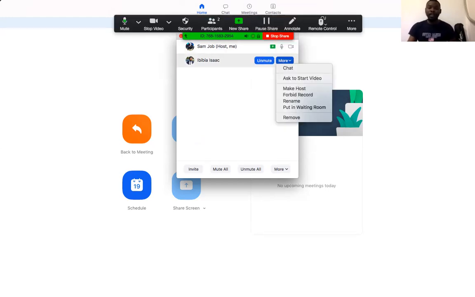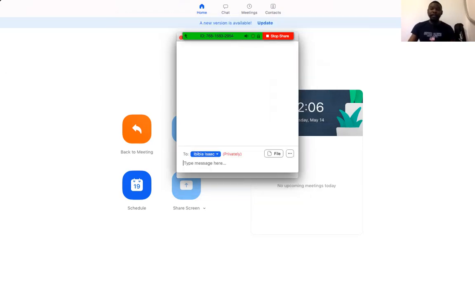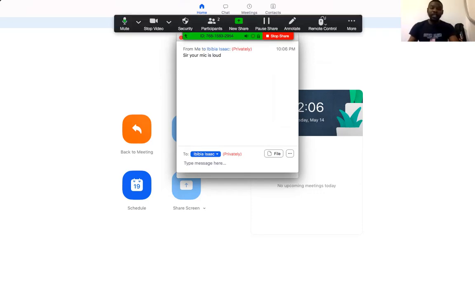Some of those things is this. For example, if I go to more and click, I can send a private chat. I told you can send a private chat to each person. Now, this is where you can do that. You click on the person's name, the more associated to the person's name, and you see chat. If you go to this place, you can send a private message to this person. For example, I can say, sir, your mic is loud. Send. Now, this goes to this person, just that person alone. No other person will see that. Just that person will see this.